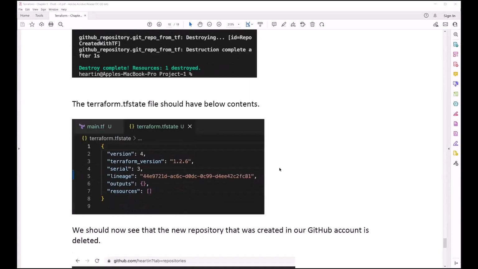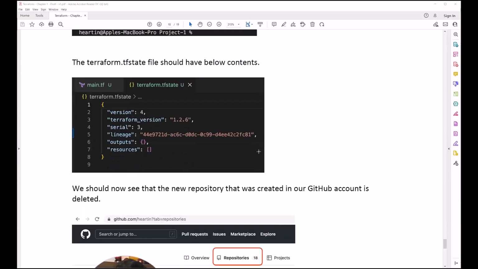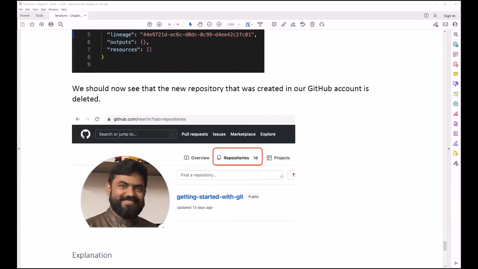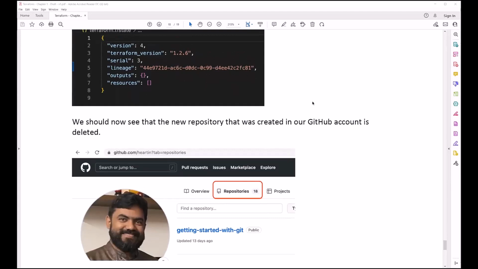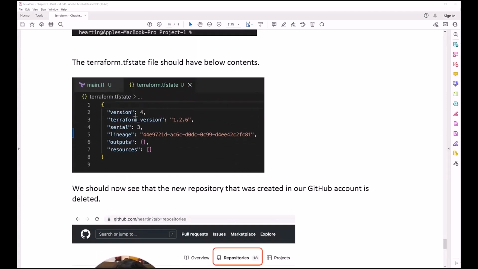And if you go back to your GitHub account, you will not see that repository. Your repository count should decrease, and your state file also will not have much information because there is nothing to track on the server. You have destroyed everything.